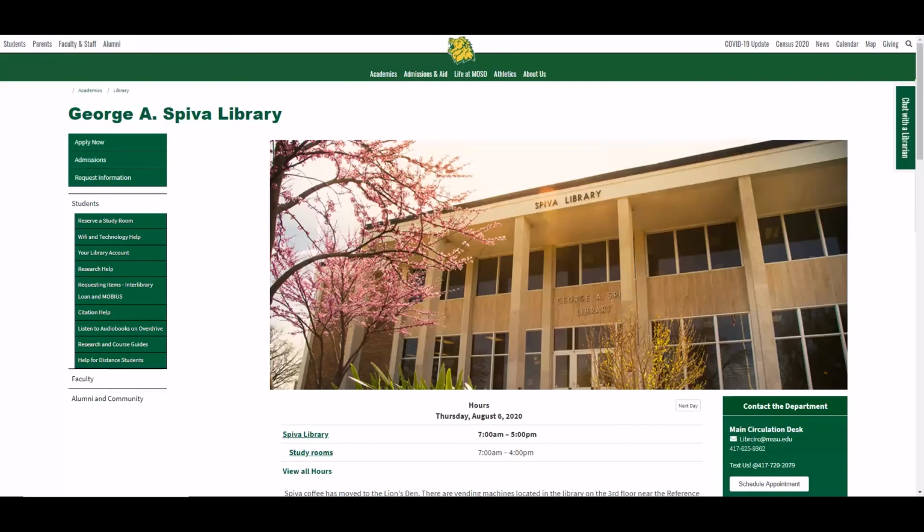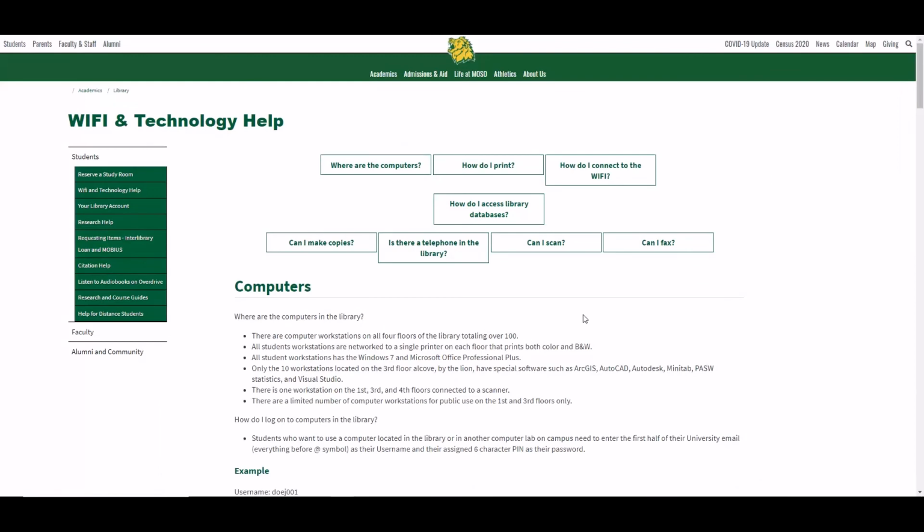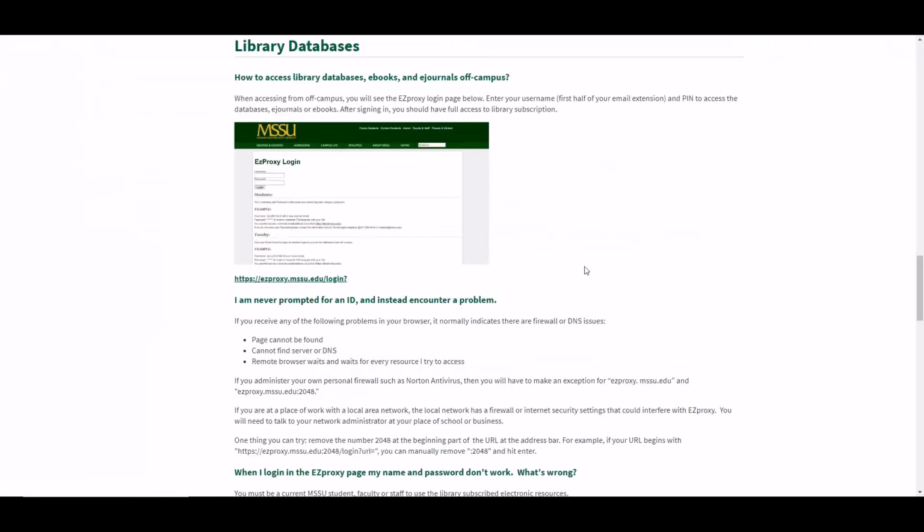If you are accessing library materials on campus, you will be automatically logged in. But what if you're off campus? Then how do you get to library materials? You'll be asked to log in to what's called the proxy. To learn about that, on the left-hand side, go to Wi-Fi and Technology Help. Then, click How do I access library databases? This will give you detailed instructions for how to log in.